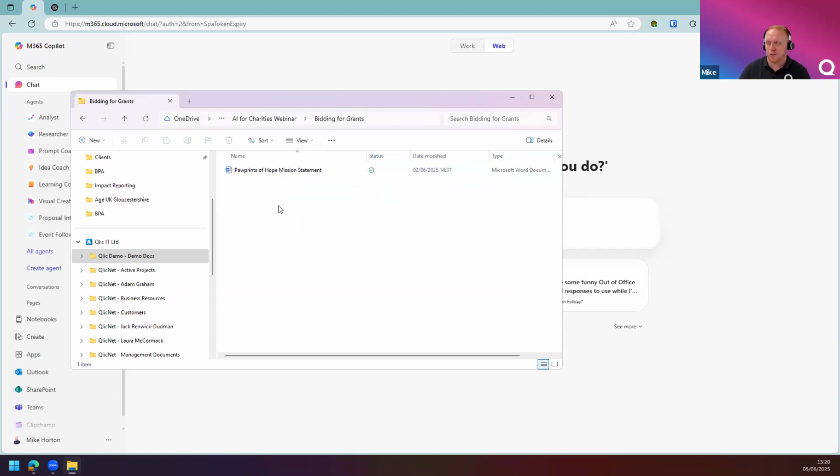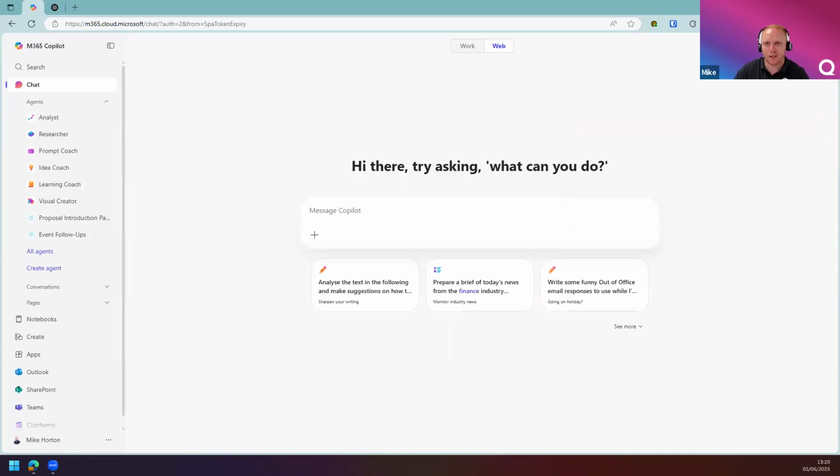All I've done for bidding for grants is build this Poor Prince of Hope mission statement. Completely made up charity, but I really like the sound of them. They help rescue at-risk and unsafe dogs within Kent. I'm a dog owner, I love dogs, so I thought I'd go down that route. If I open this up quickly and just show you some of the content that's in there as well, just so you can see. Obviously, it opens up on my other screen. That doesn't help.